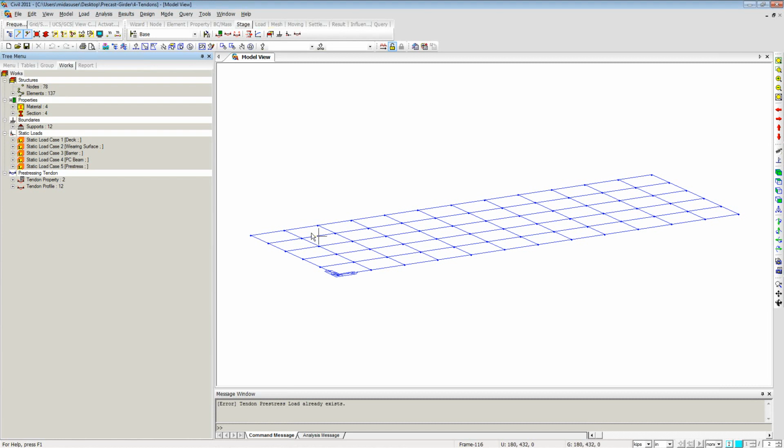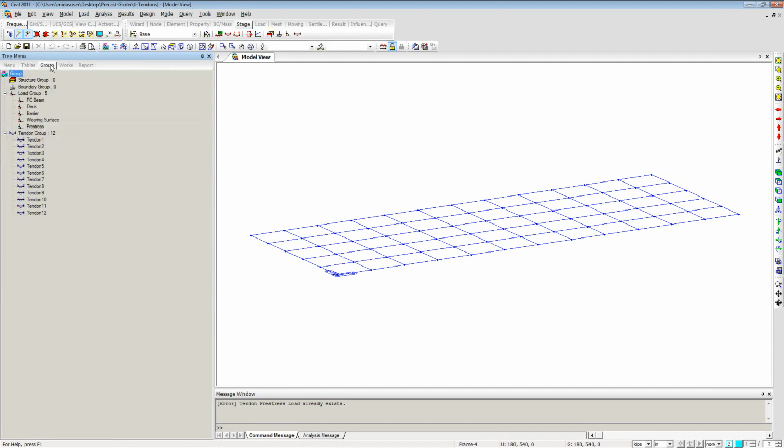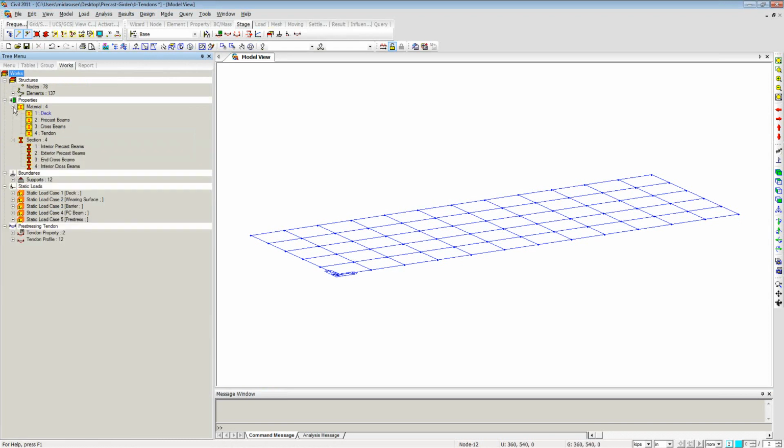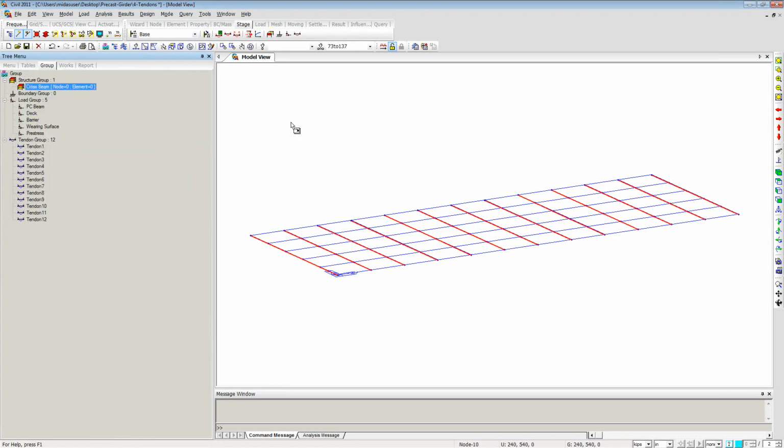Okay, so for the moving load, we have to create the structure group, going back to groups. On the structure group, we need to just right click and say new. We define as a cross beam. Okay, so it's not assigned to anything yet. So what I do is by pressing this button here, I can select all, but I need just the crossbeams. So I can go to the material and select the crossbeams. You see that they are highlighted. Go back to the group and drag and drop it. Now 65 elements are assigned to this group.